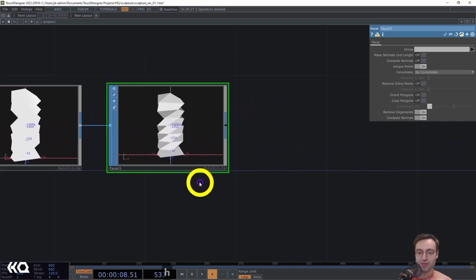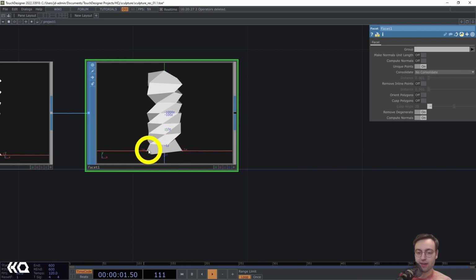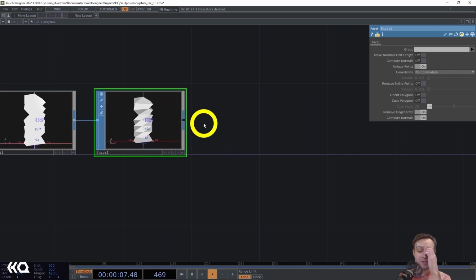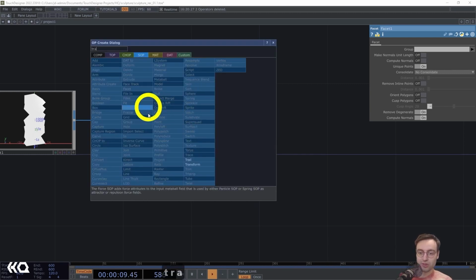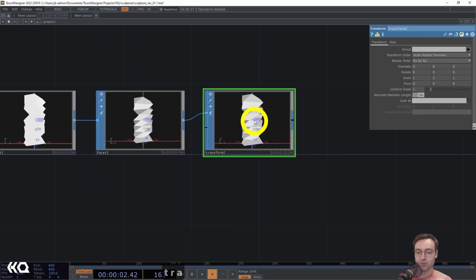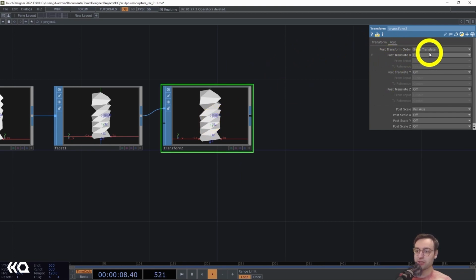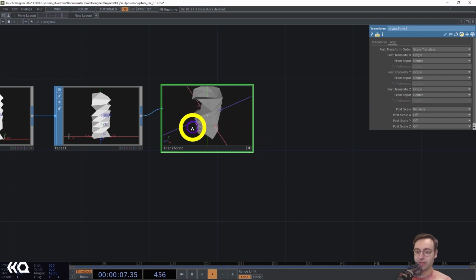So you might have noticed that this piece of geometry is sitting on the x-axis, and that is okay for certain situations, but we actually want this to be centered with the center of this shape at the 0, 0, 0 midpoint of all these different axes. And so we're just going to use a handy shortcut via the transform SOP to do that. So go ahead and add the transform SOP, and then come to the post page where we're going to change the post translate X to origin, post translate Y to origin, post translate Z to origin, and there we now have a shape centered along all of those axes.